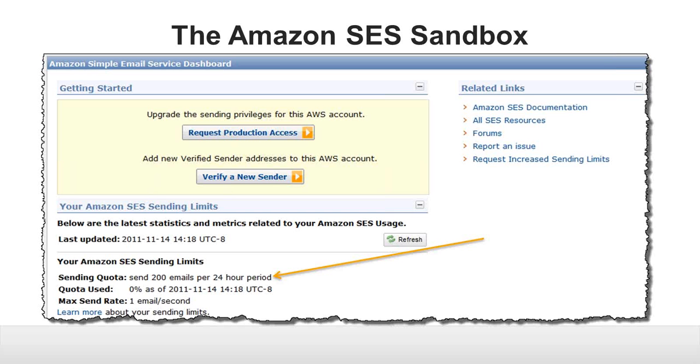Really, the Sandbox is where you're making sure you can get set up. You know you're in the sandbox by the big yellow box at the top of your Management Console window here, or if your sending quota is only 200 emails per 24-hour period. Your next step is to verify a new sender, a domain or email address.